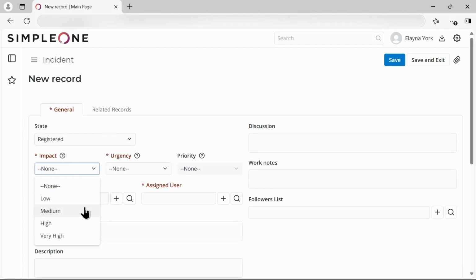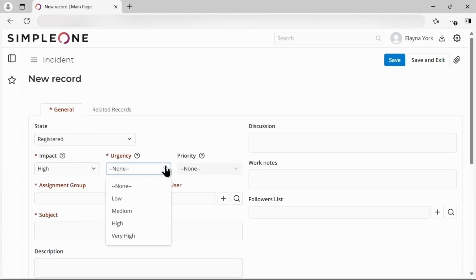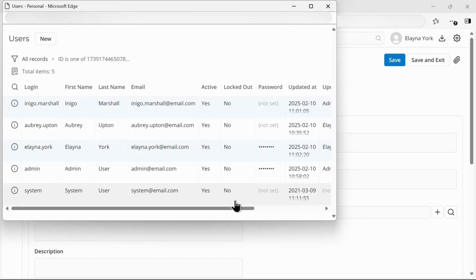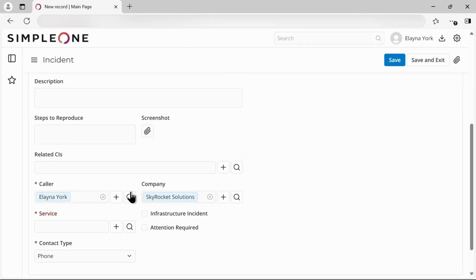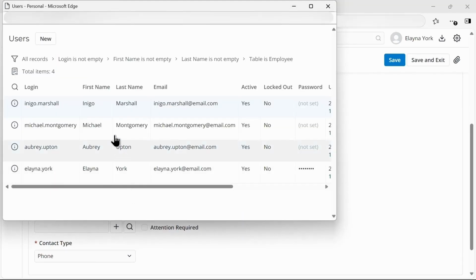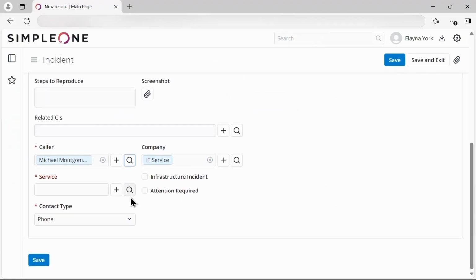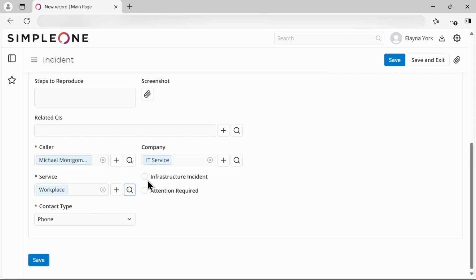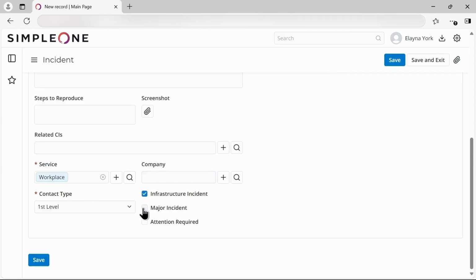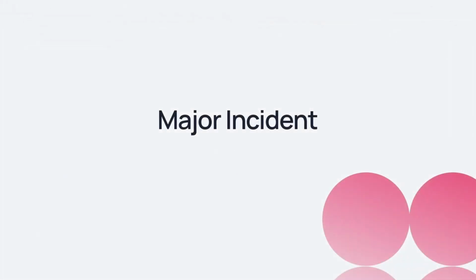Now let's discuss infrastructure incidents. They are different from regular incidents or user requests. An infrastructure incident can be created by the first or second line service agents or by the monitoring system. Let's create an infrastructure incident. Select the Infrastructure Incident checkbox on the incident form. An infrastructure incident can be labeled as a major incident. Check the Major Incident checkbox.